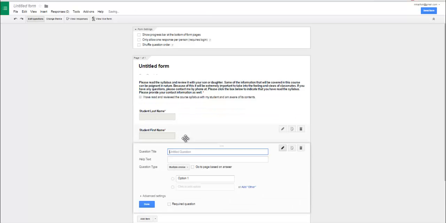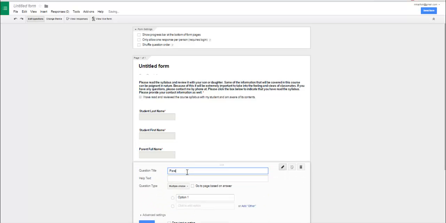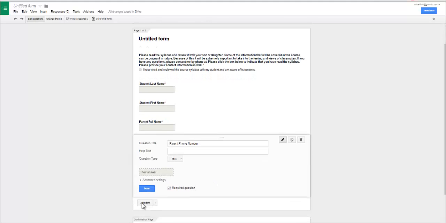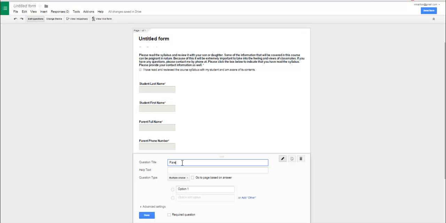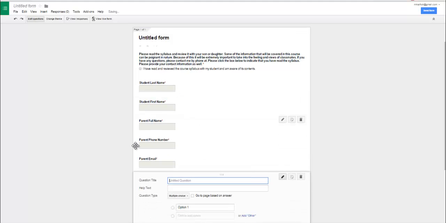And since we're going to organize it by student last name and first name, we don't need to get the last name and first name for parents. So parent full name. Also text. Also required. Add another item. Parent phone number. Text, required question. And then one more item. Parent email. Text, and required question.